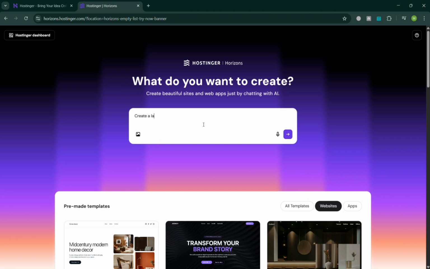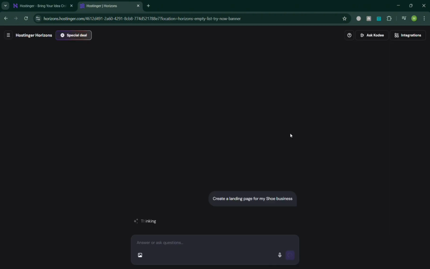But in here, I'm just going to enter: create a landing page for my shoe business. But you could also enter more detailed information if you want to, depending on your preferences. But for this example, I'm just going to enter the simple command, create a landing page for my shoe business. Upon clicking enter or clicking the button, it will direct you to this page, which looks like ChatGPT, where you can start messaging the bot.